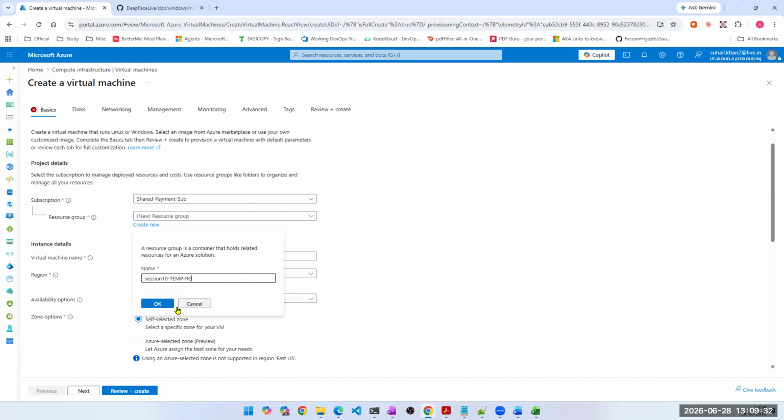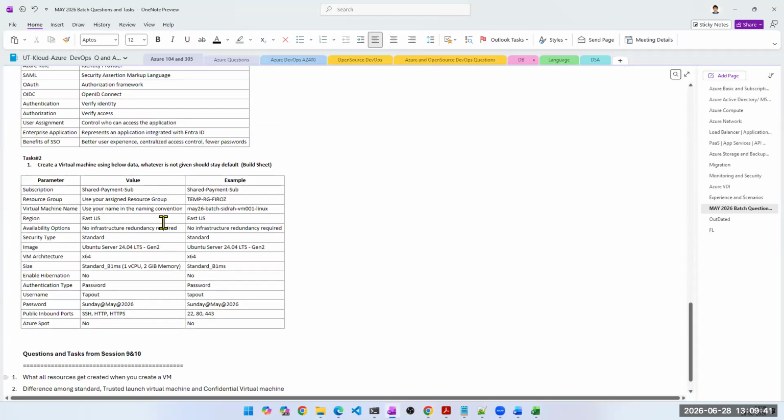So it becomes easier for me to delete the resource group. Otherwise, एक एक machine delete करना पड़ता है. I simply go ahead and after the session, I delete the resource group. Then I'll just go ahead and select the virtual machine name.